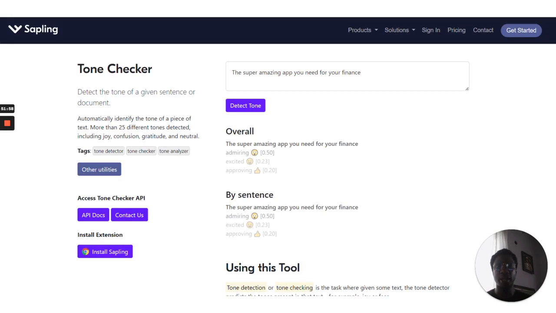You also have the tone checker by Sapling. All you need to do is to post your headline here. It's free. You have a free version, and then just click on detect tone. And then once you click on detect tone, you are able to know whether it's giving a joyful vibe or is it giving a sadness vibe. Like what emotions do you want to spark in people. You can know.